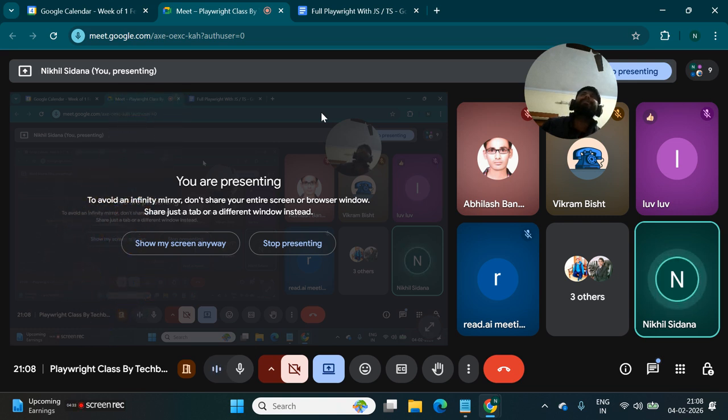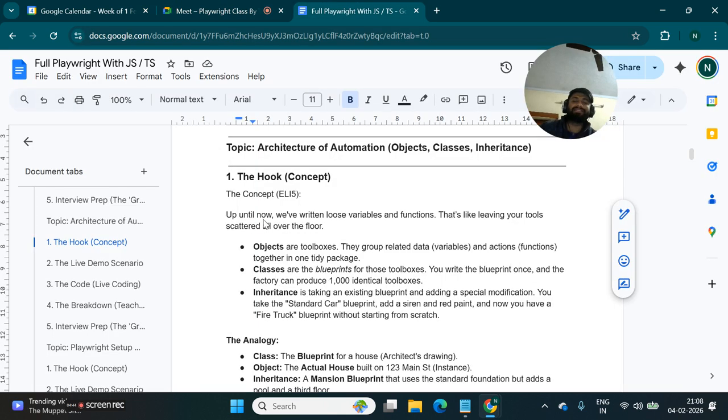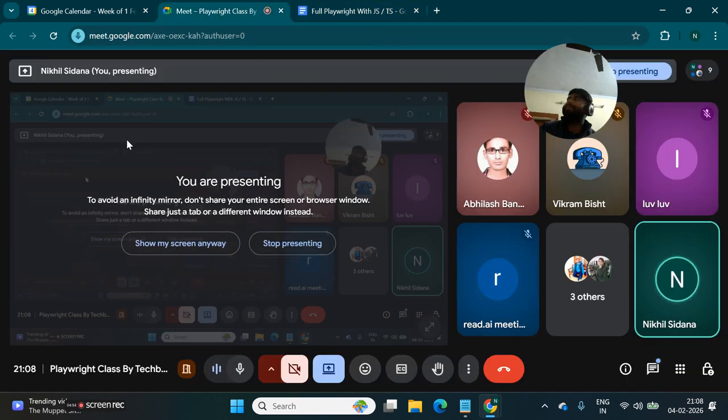What else can be a blueprint? Or in simple terms, I will say classes are categorization. Defining something is called a class. Okay, so this is what we call classes. Let's go ahead with the basic definition. So classes are the blueprint for those toolboxes. You write the blueprint once, and now the factory can produce 1,000 toolboxes. Only one blueprint is designed for this mobile phone, and in factories thousands of millions of mobile phones are produced. Am I correct? Give me a thumbs up if I'm correct on this.